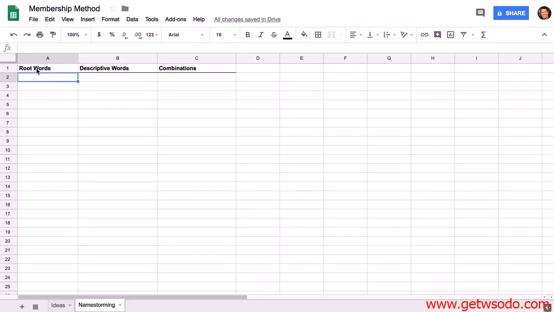So with the root words first, the first thing you want to do is write down root words. Just create a column here for root words. Then next I said write down descriptive words, so just create a column for descriptive words, and then the 2-word combinations, create a column for that. And you can see I'm using this same spreadsheet that I've used throughout the previous lessons. So I just created a new tab and I called that tab Namestorming, which is great because it's really easy to jump back and forth with all the stuff that you're doing with this Membership Method Masterclass.